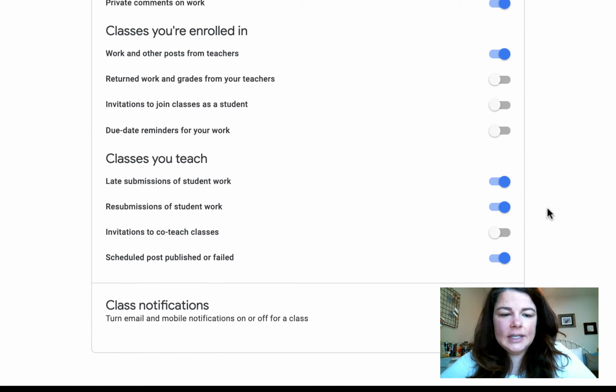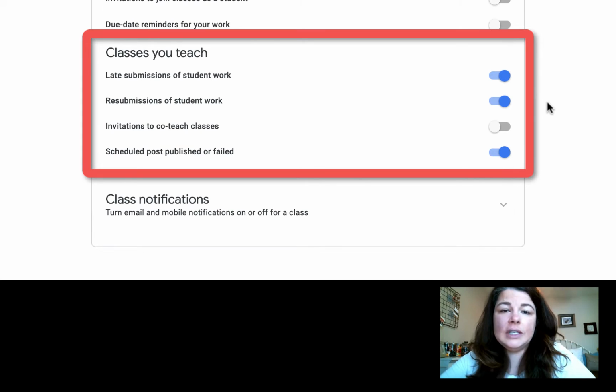The next section is classes you teach. So these are classes you're a teacher or a co-teacher of. And you can turn on those settings. So late submissions of student work, if you want to make sure that you're notified if somebody turns something in after the due date via email, you can turn that toggle on. If a student resubmits their work, so they've already turned it in, they're going to take it back and then they're going to turn it in again. Invitations to co-teach a class. And then your scheduled posts, if they published or if they failed. So that's a good little notification to have on as well, especially depending on how many classes you're actually teaching in Google Classroom.